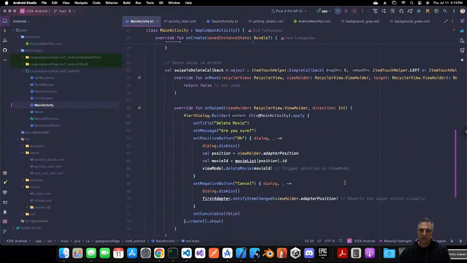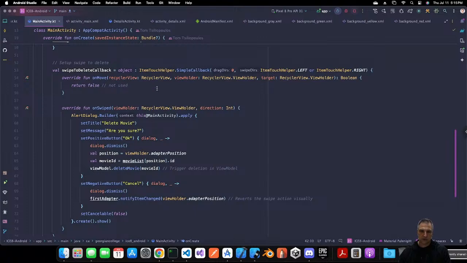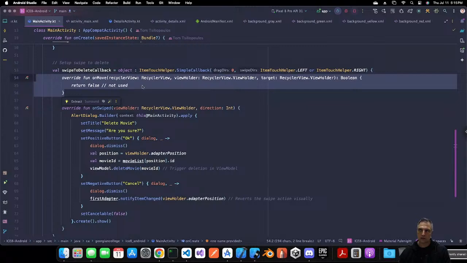For deletion, I've also set up a swipe to delete callback, which I put together here. It uses an item touch helper, which is a simple callback that allows me, when I swipe left or right, in this case right, to trigger a deletion. On move, with the recycler view and the view holder that we have, the target is of course the recycler. This is the override of the on move function, which returns false, so we don't really use it. That's for if I'm trying to drag and drop or something like that.